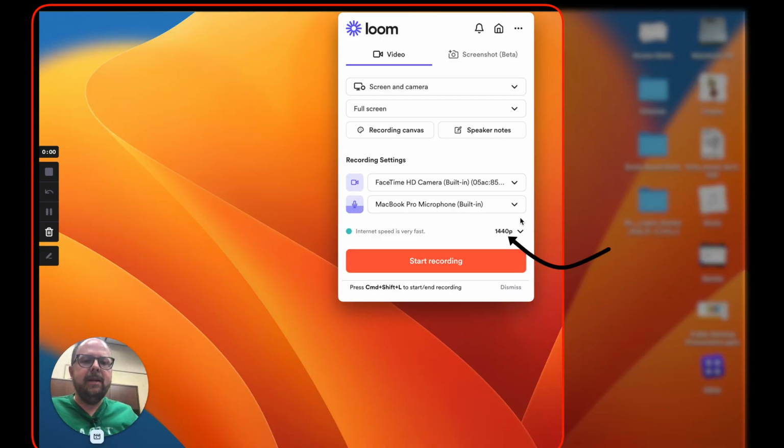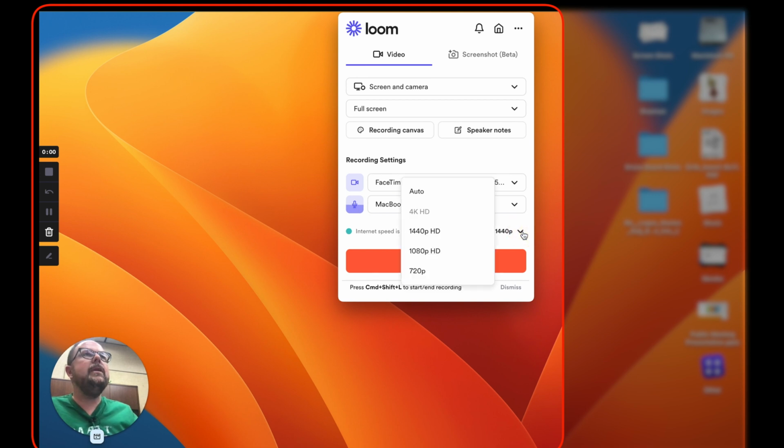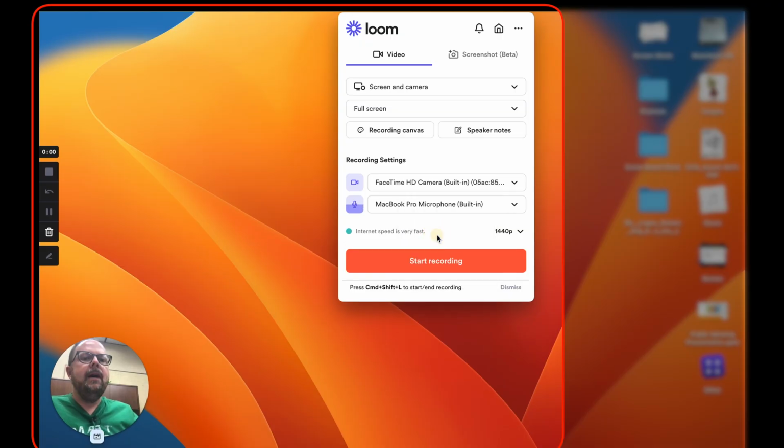Below the microphone area, you'll notice there's a resolution setting. This is where you can change the quality of the recording of your screen, and we're going to change that to 1440. That gives you much better resolution on your videos. So if you have text that's scrolling as you're recording your screen, it's going to make it a lot more crisp.